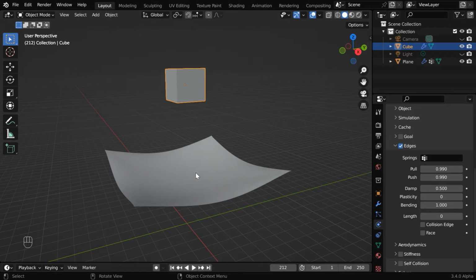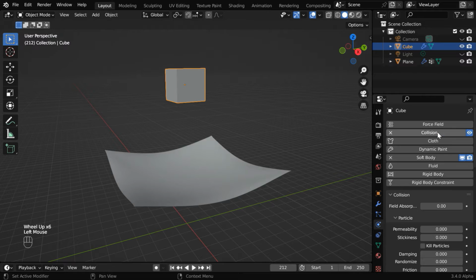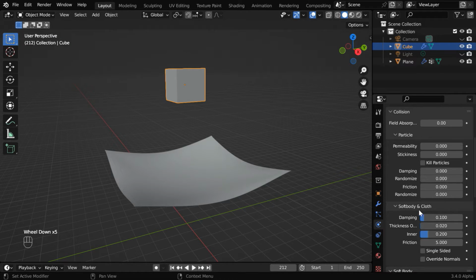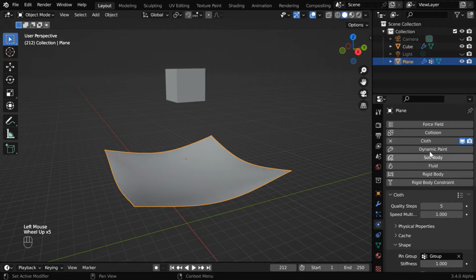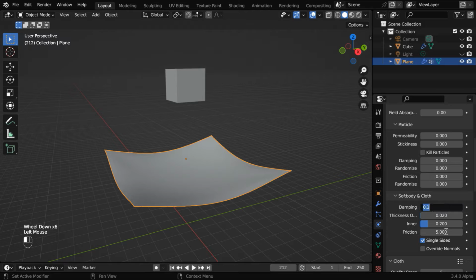But the cube will still not interact with the cloth. We have to also enable the collision physics from here. Then, go to the section called soft body and cloth. We need to increase this damping value to say 0.75. And we also need to add the same collision physics for our cloth. We need to enable it for both the objects. Then like before, we need to increase the damping value to say 0.75.